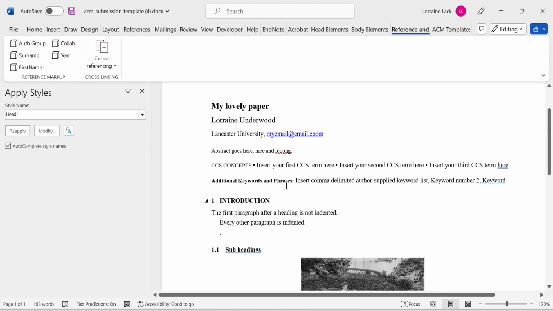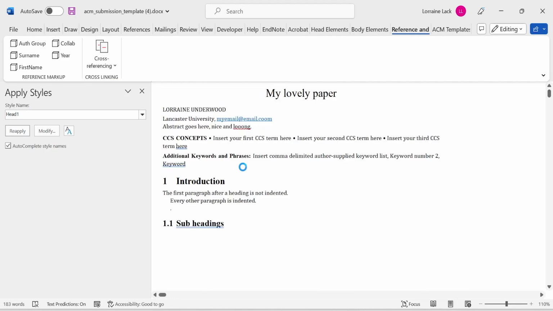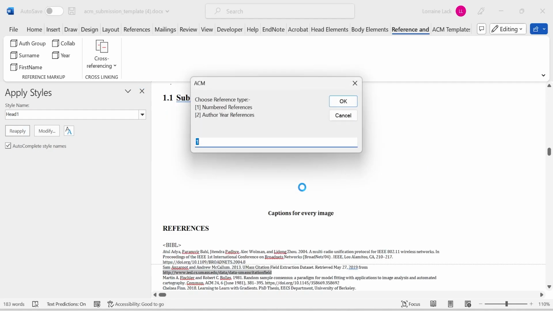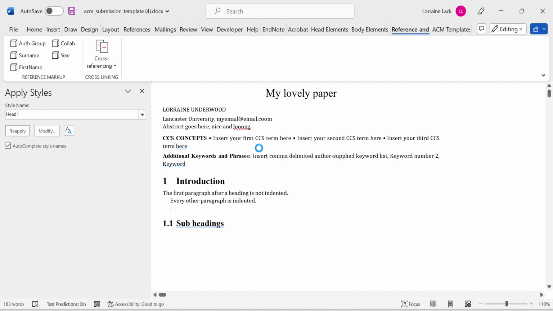So the first thing you want to do is check your references. You go to cross-referencing, float and bibliography. What it does is it goes to the end of your document and says, is this the end of your document? You say yes. Are you doing numbered references or author year references? I'm doing numbered. And it's just formatting them in the way that it's acceptable to them. This can take up to a minute.